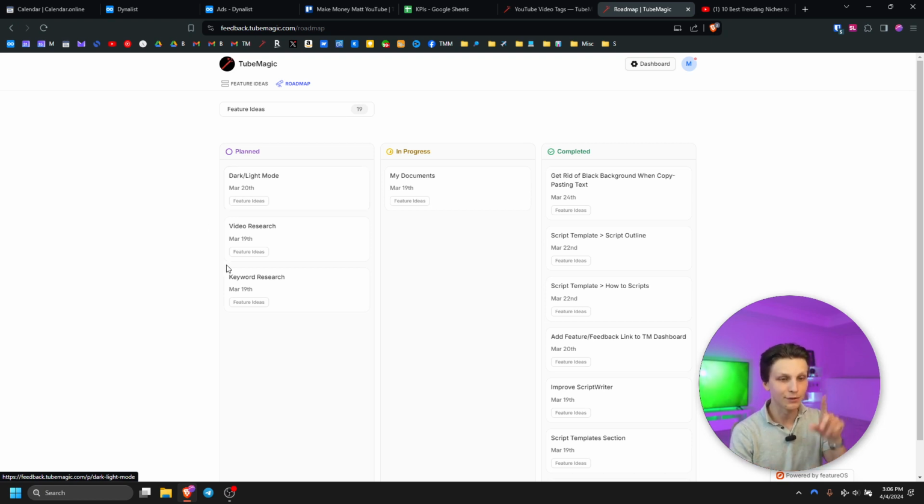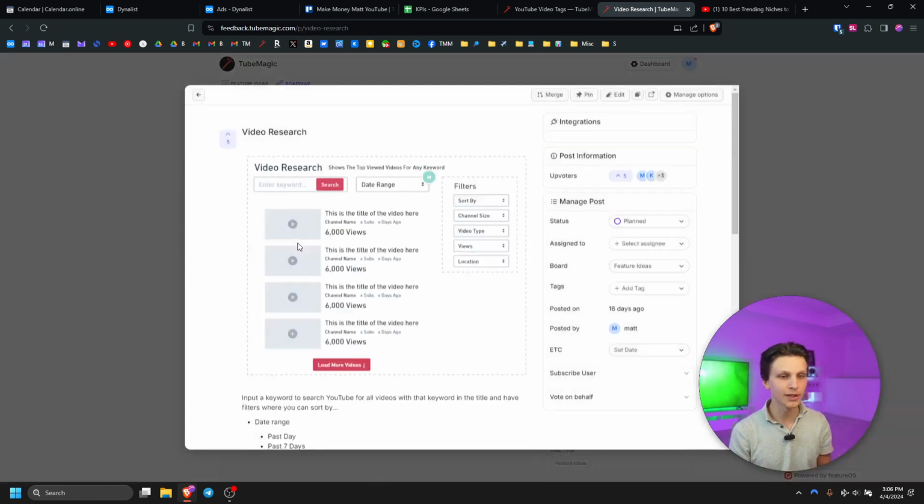And we're also going to have video research and keyword research, which is really exciting. If we go to video research, this is going to allow people to put in any keyword on YouTube and generate all the top videos related to that keyword. You'll be able to sort that by date range, channel size, video type, how many views the video has, and the location it was uploaded, and this will allow you to get unlimited video ideas based on what's already working within YouTube.